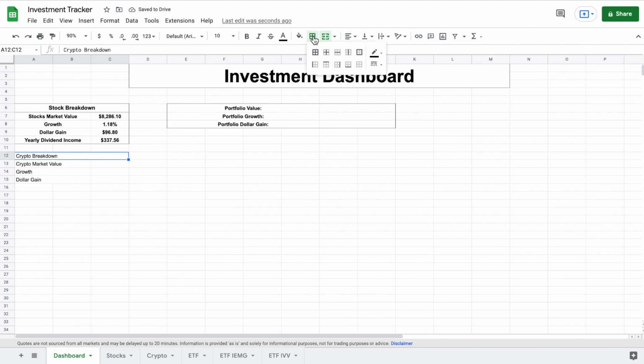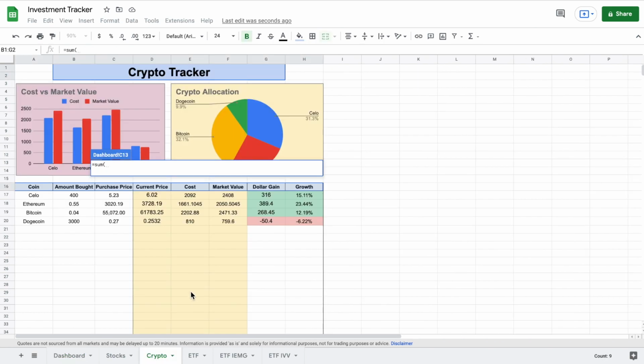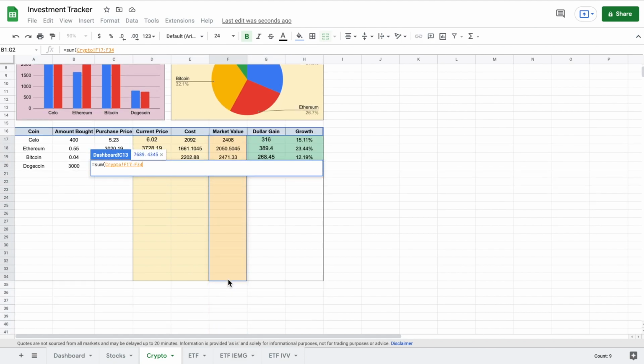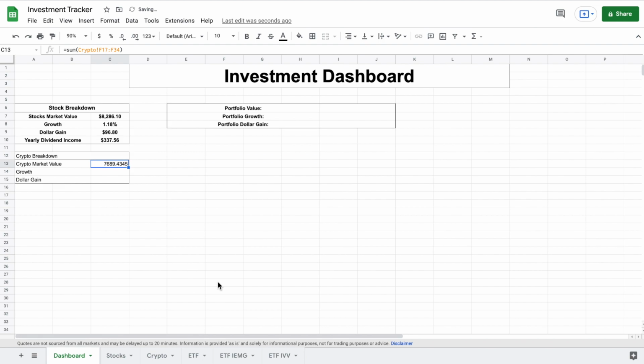And let's go ahead and give this borders here. And we'll give my crypto breakdown borders as well. And here we want to be able to see my cryptocurrency market value. So we'll do equal sum. We'll jump over to my crypto tab and we're going to highlight my market value column. We'll close that off and hit enter. So now we can see my cryptocurrency's market value.